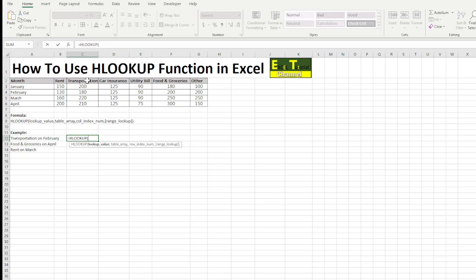The second parameter in the HLOOKUP function is the table, or source of data, where the horizontal lookup should be performed. In this example, the second parameter is A2 to G6. HLOOKUP uses the first row in this range to search for the value of transportation.